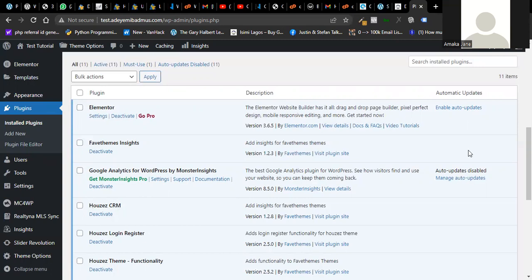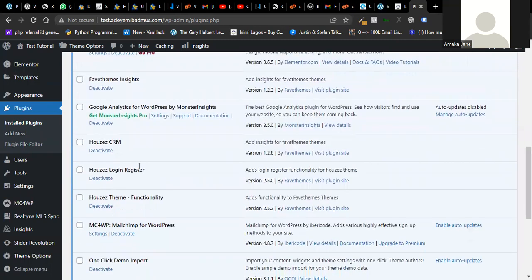CRM is a plugin that comes with a theme. It's just for CRM, customer relationship management tool. Now, Fifth Themes Insights. The reason it came with the theme is because this houses theme is from the Fifth Themes company. So it gives you insights on Fifth Themes, just a bit of more marketing.